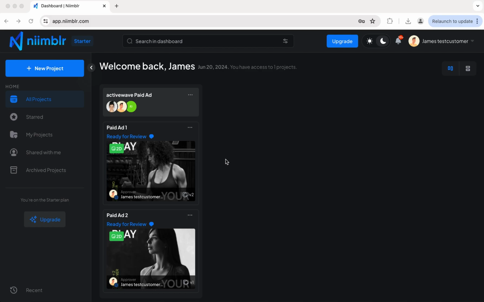Here is a tutorial for anyone to comment and share feedback on an asset on Niimblr, whether you are the creator, client, or collaborator. Adding feedback is intuitive regardless of the format you're working on.